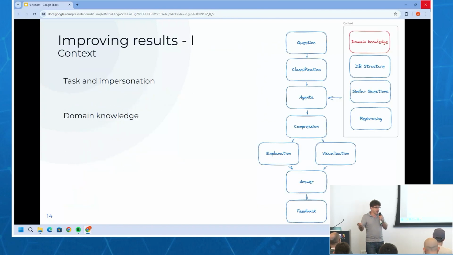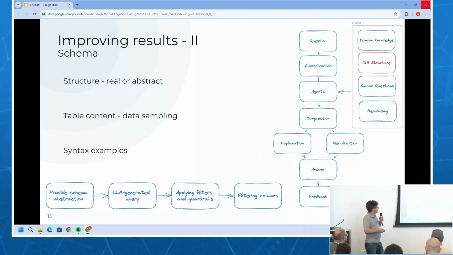Okay, so the context is super important. We are providing a lot of context to the model. Obviously, we are providing a task definition and some impersonation, like you are a very smart FinOps analyst building a query for this question, and so on, and some domain knowledge, for example, if I prefer amortized cost over unblended cost, or if I want to exclude all the taxes, or prefer data without taxes first, things like that.